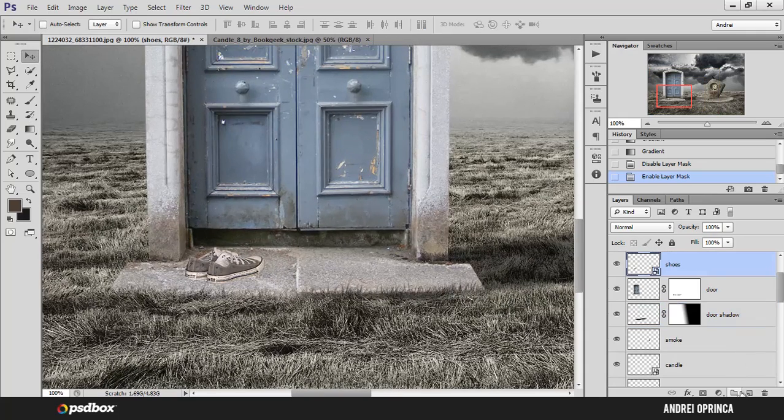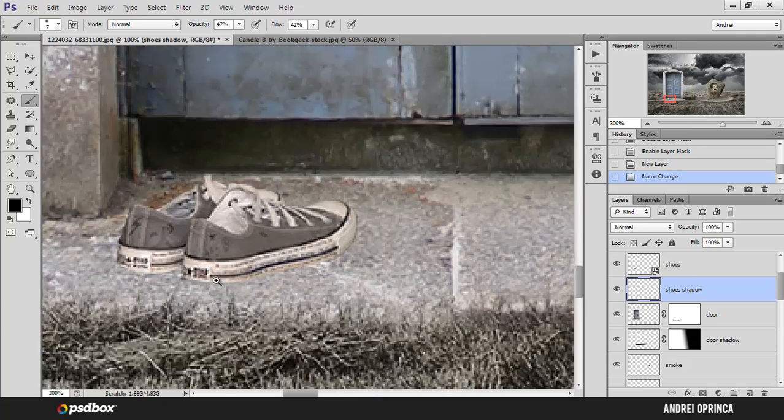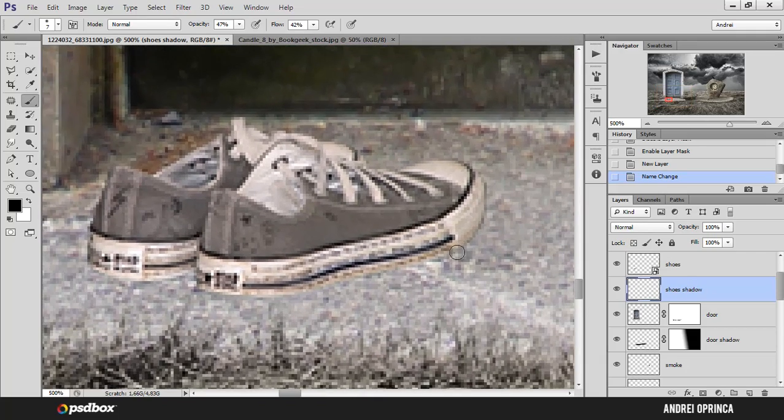For the shoes I'll paint the shadow myself, so I selected the shoes layer, press and hold the control key and click this new layer icon, and that way I create the layer below the layer instead of on top of it. And I'll rename this to Shoes Shadow, and I'll get the brush tool, set the foreground color to black, the opacity and the flow to about 40%. I'll have to zoom in, and I'll create 2 types of shadows.